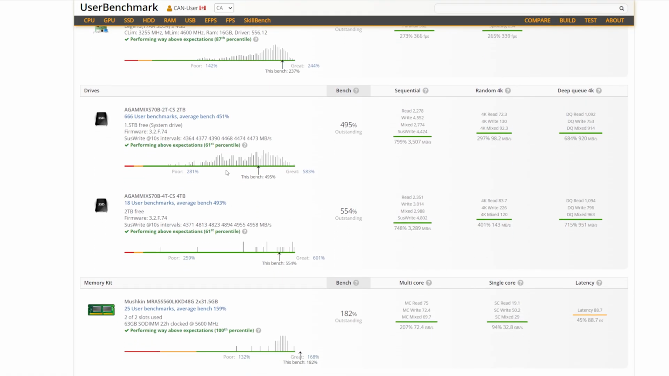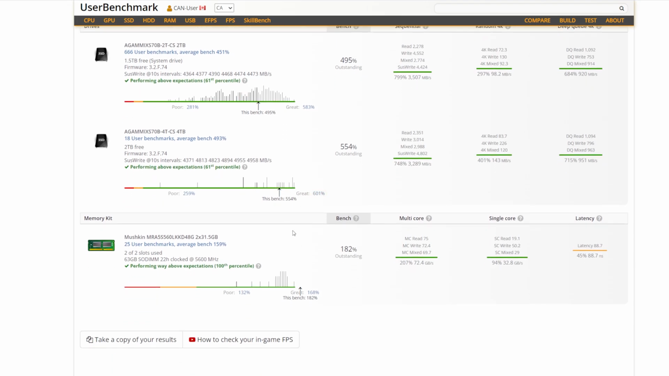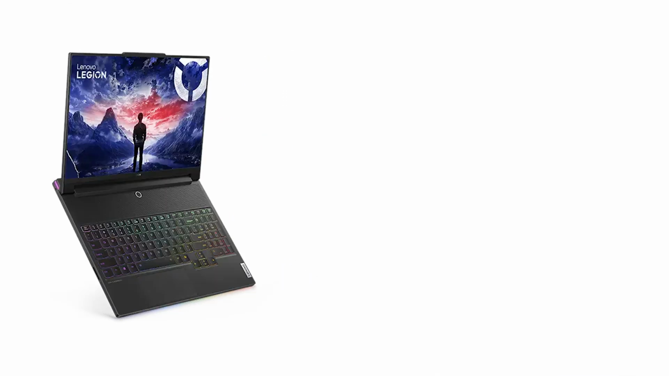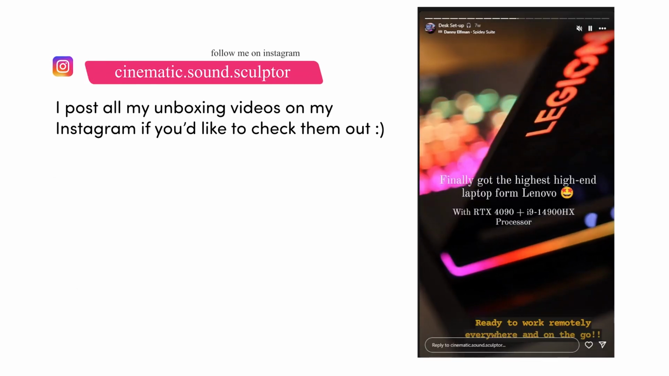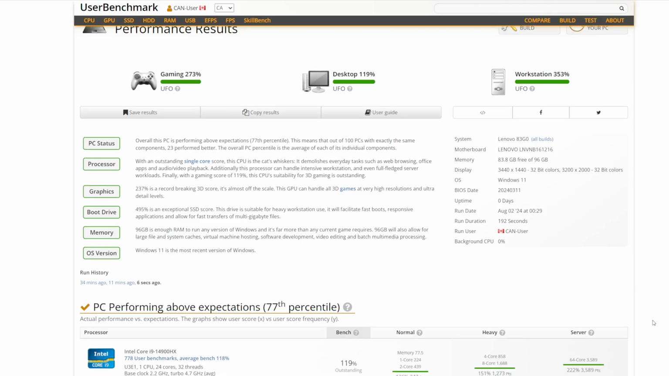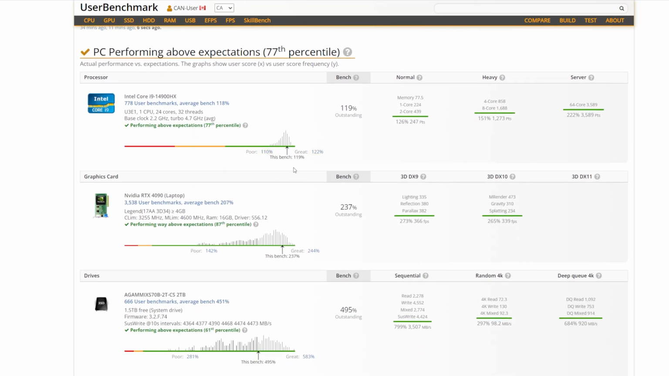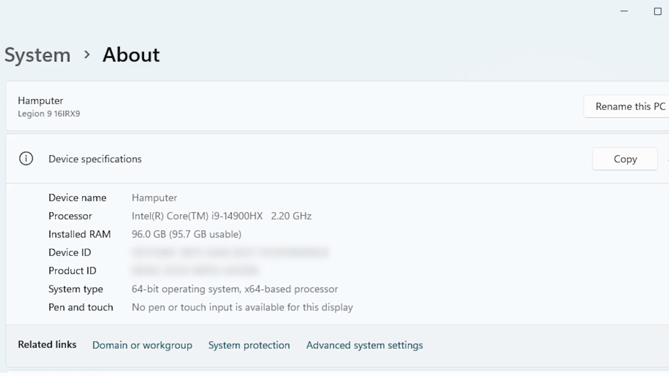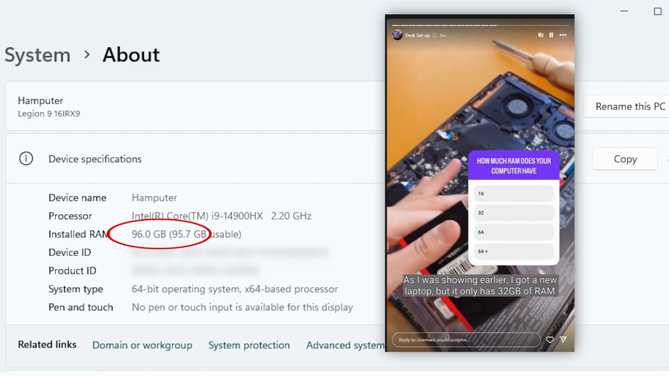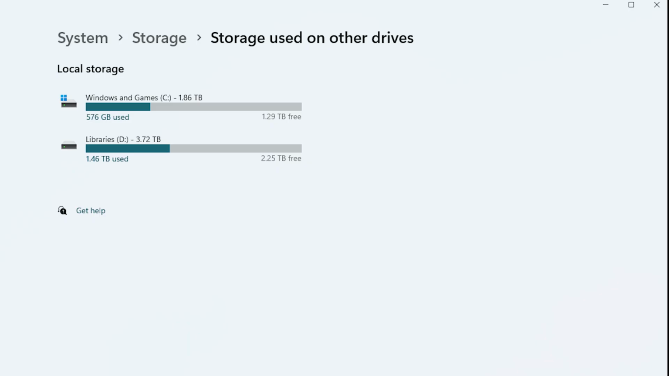Before we start, I'd like to let everyone know about my computer specs to give you a better idea of what my hardware can handle. The model of my laptop is the Lenovo Legion 9i. It is one of the highest-end laptops in the world. The processor it uses is the Intel i9-14900, and the graphic card is the RTX 4090. I recently upgraded the RAM to 96 GB. There's a video of me upgrading the RAM on my Instagram if you want to check it out. I also upgraded the storage to 4 TB.